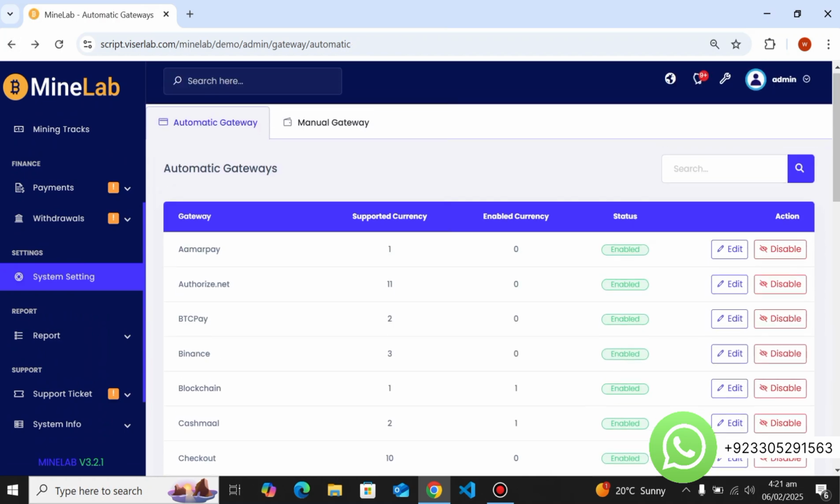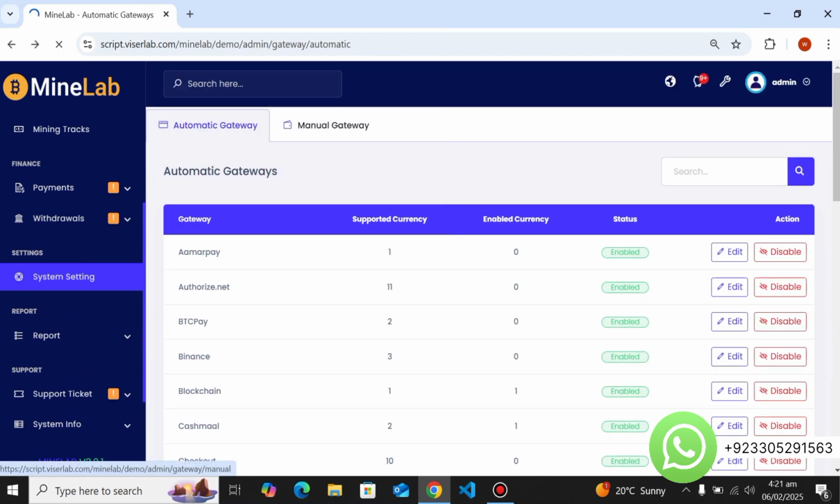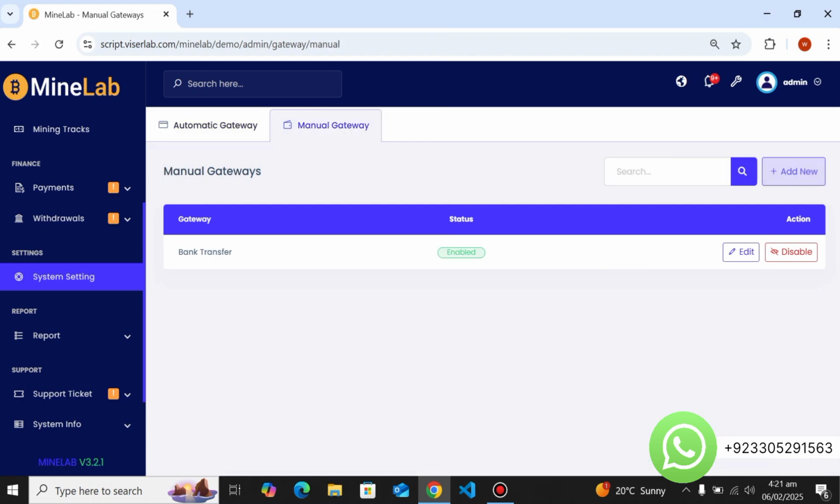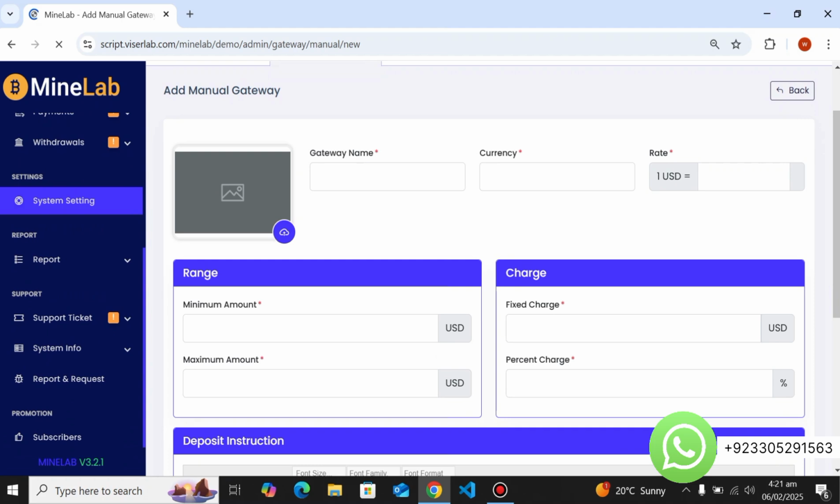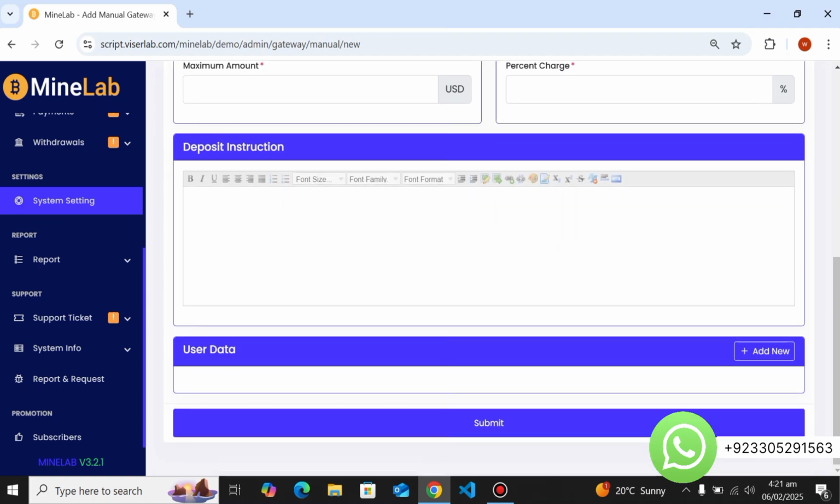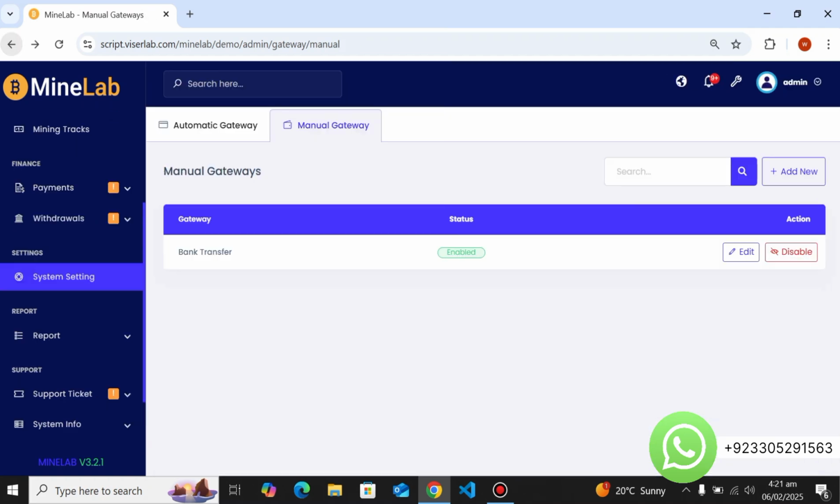But if you want to create the manual gateway, you can go to manual gateway here and click on add new. By filling these simple details, we can create a new gateway on the website. Here you can create any of the local payment gateways of your country. By filling these details, you can create the manual gateway easily on the website.